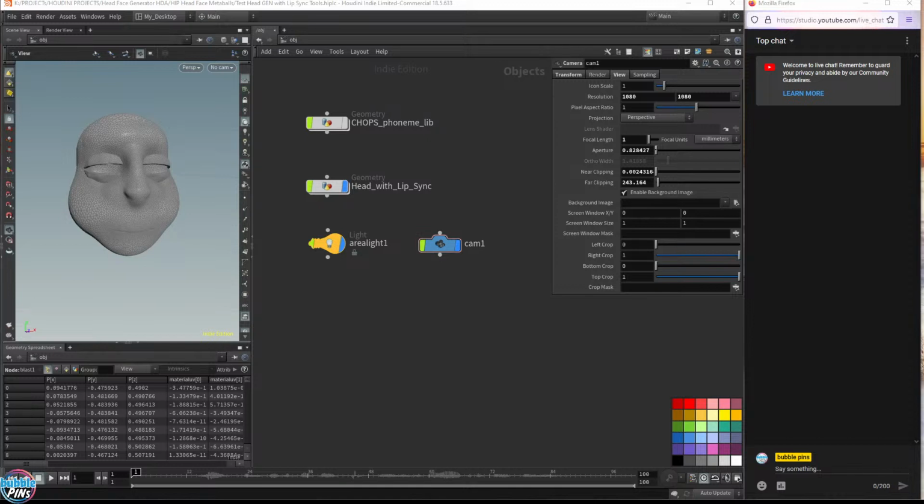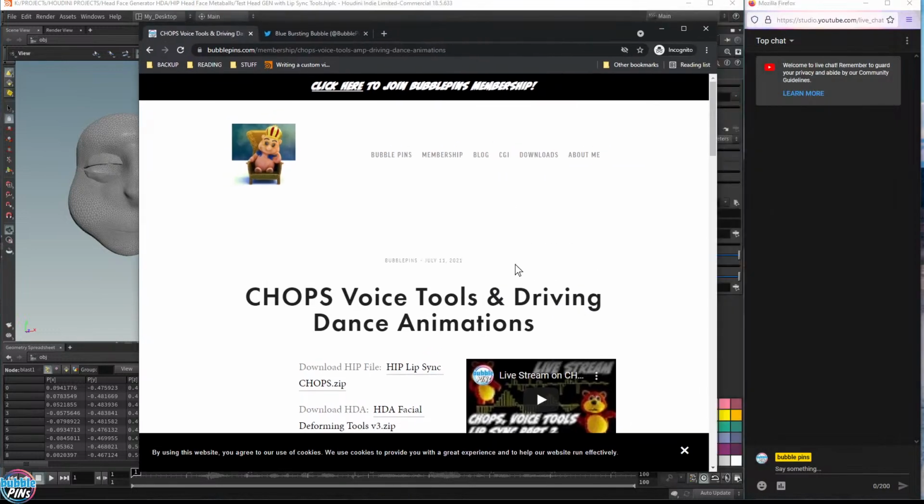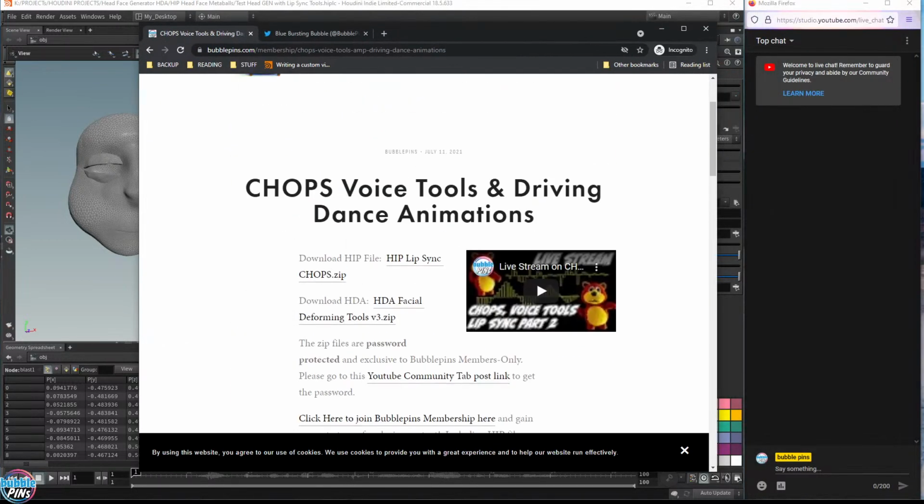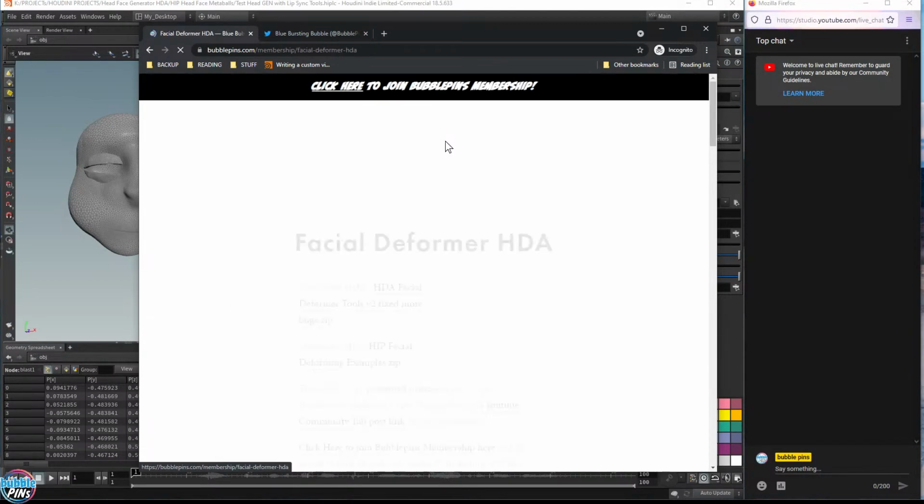So today's stream may be a little shorter because I just wanted to show you what I have done so far with the Head HDA, Head Generator HDA, and some of the updates I've done onto the Lip Sync HDAs that I've shown in the previous episode of the Lip Sync mini-series. Let me just drag it over. It's these tools, or the better screenshot would probably be this one.